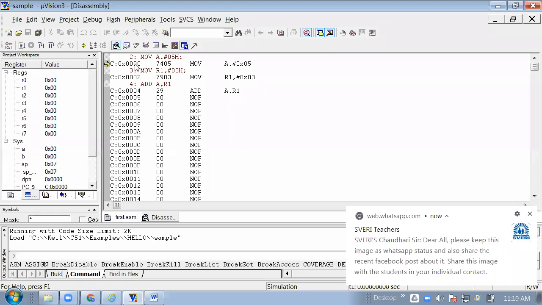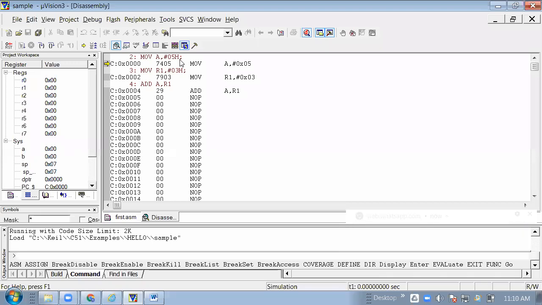See, this is the first instruction: MOV A, #05H. After A comma, there is a hash, so you know it is the immediate addressing mode. In that immediate addressing mode, you transfer 05 into the accumulator.